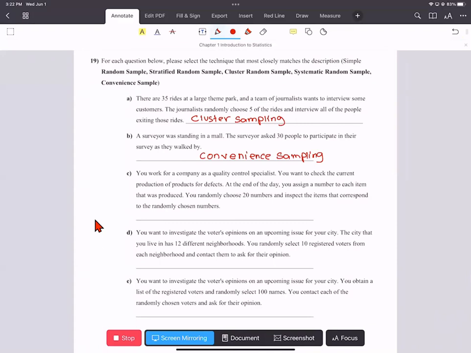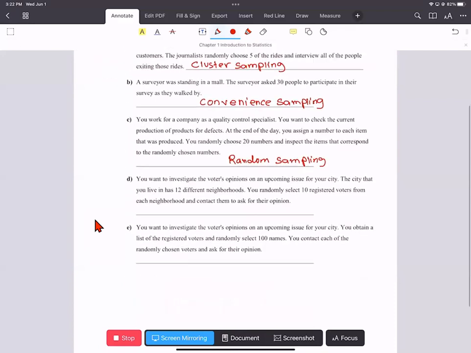You want to check the current production of the products for defects. At the end of the day, you assign a number to each item that was produced. You randomly choose 20 numbers and inspect the items that correspond to the randomly chosen numbers. So as you can see here, the sample is taken using the random sampling method. So this must be random sampling.